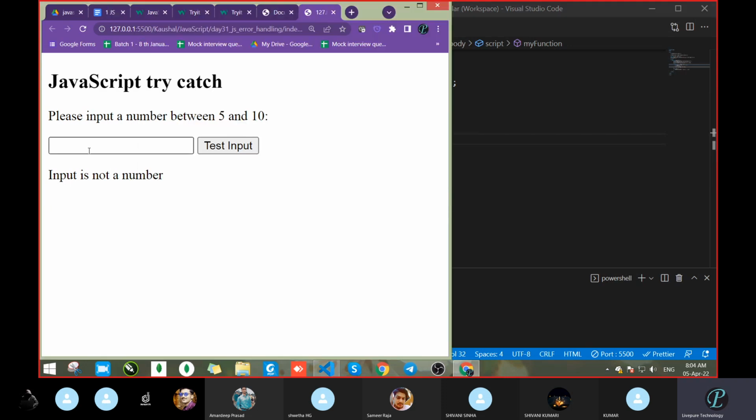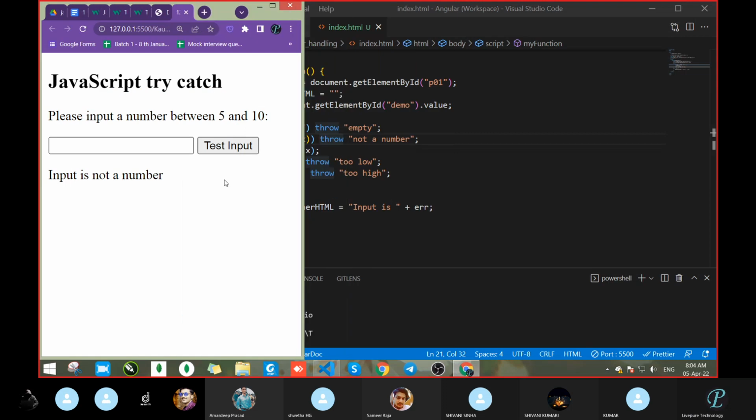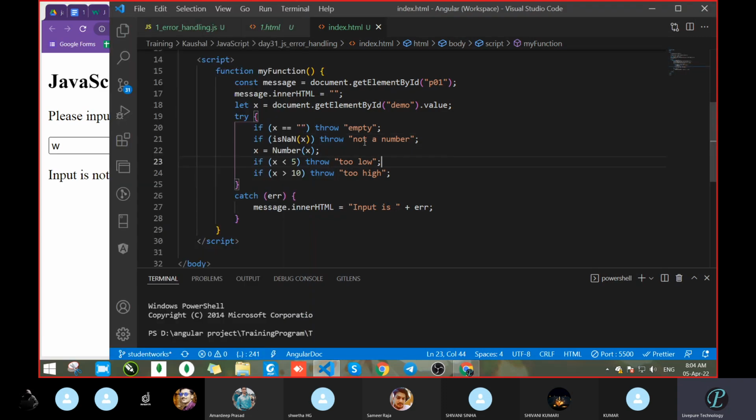So when we had passed w, is this not a number? No, that time we got the input is not a number. See that, not a number. Next, x equal to a number means now the number came, so it throws the error. What error is there? Too low or too high.